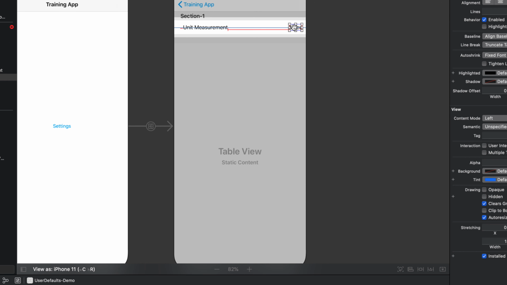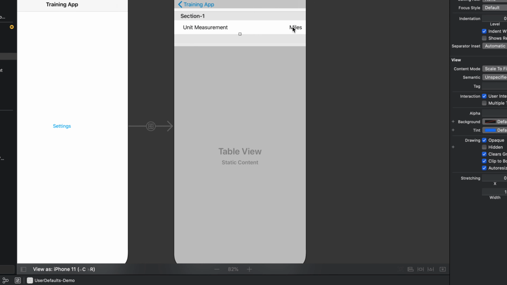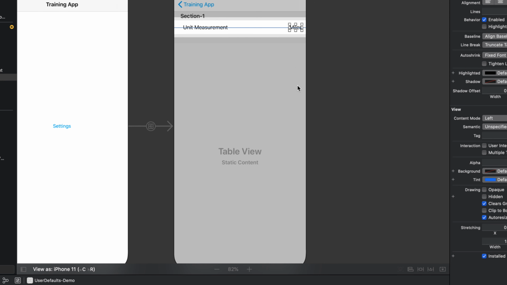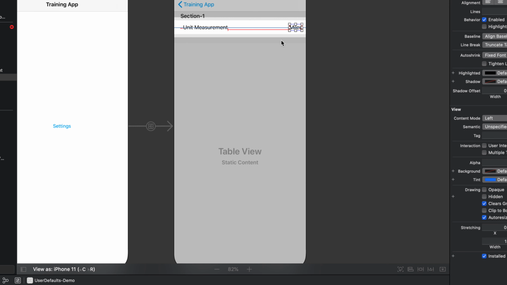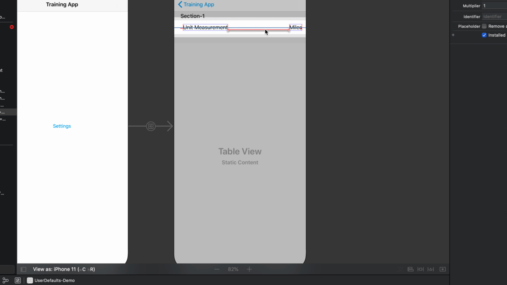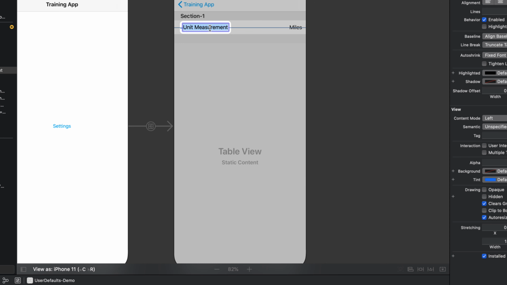Sorry. Did I mess that up here? Eight points, add 1 constraint. What is happening? Unit measurement.